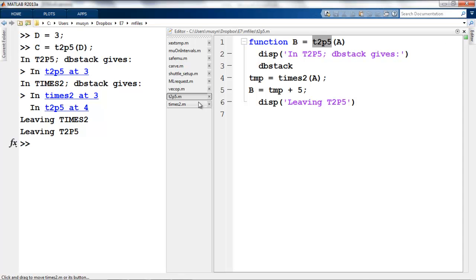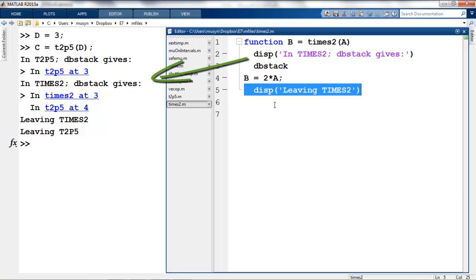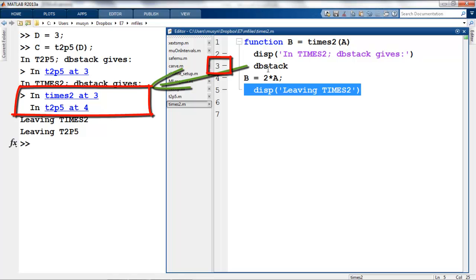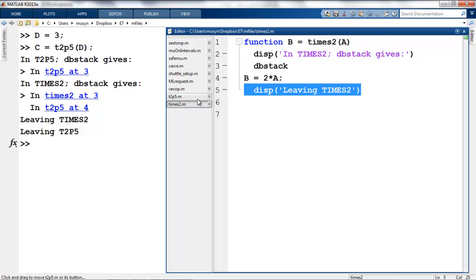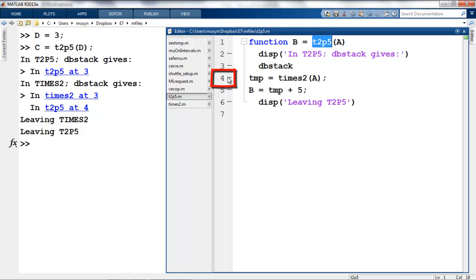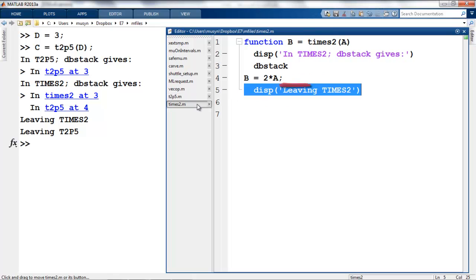Let's look at times2. In times2, line 2 prints out that the execution is in times2. dbstack shows that execution is at line 3 in times2, while T2P5 is suspended at line 4. Let's go back to T2P5 and verify. It is indeed in line 4, waiting for times2 to finish. Back in times2, line 4 executes, resulting in the new variable b, and then line 5 displays that we're leaving times2. Control returns to T2P5.